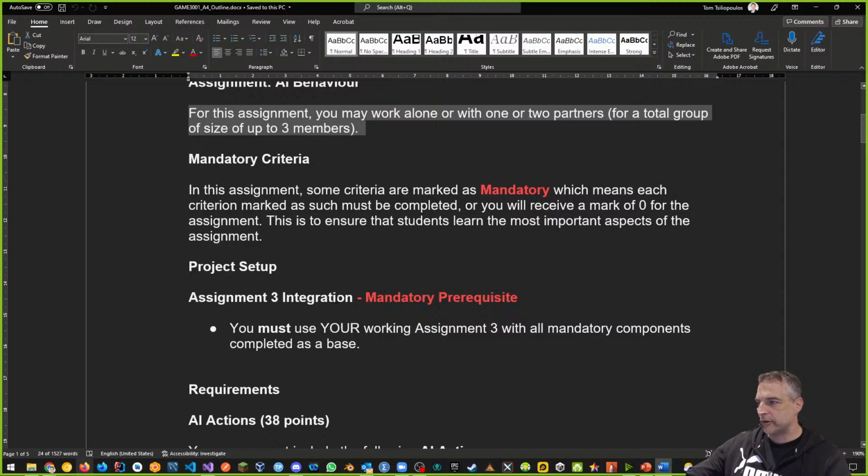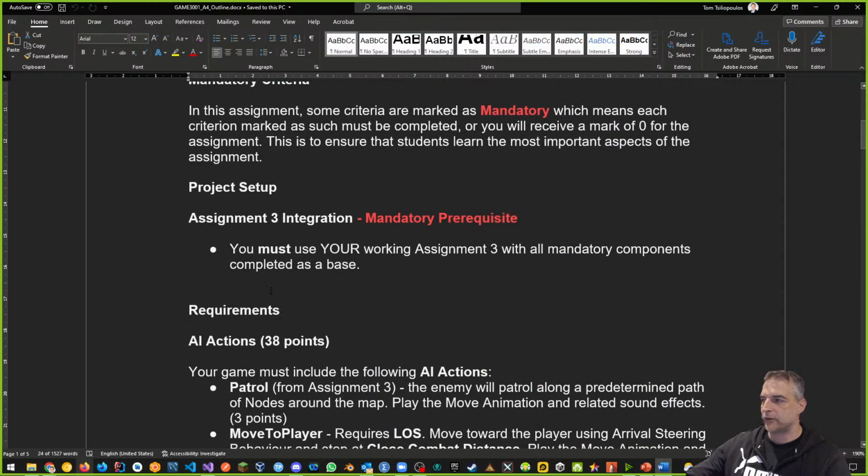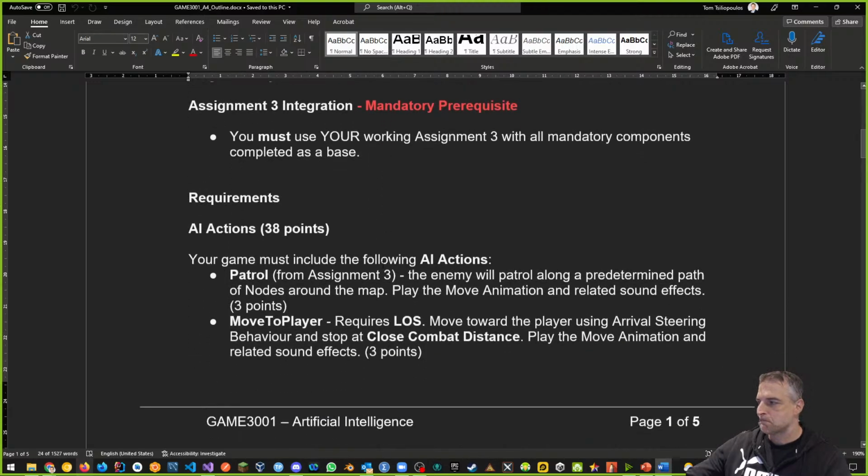So the mandatory criteria are the same. Now here's one that's mandatory. You must have assignment 3 completed for assignment 4 to be kicked off. Think about your assignment 3 as a starter for assignment 4. And by the way, I want separate repositories. I don't want assignment 3 and assignment 4 in the same repository. Create a new repository for assignment 4. You're going to use assignment 3 as a starter, and then build on assignment 3 for assignment 4.